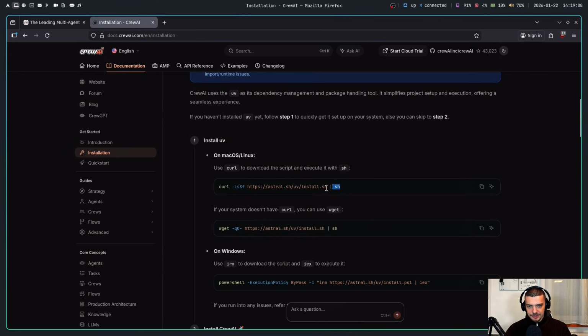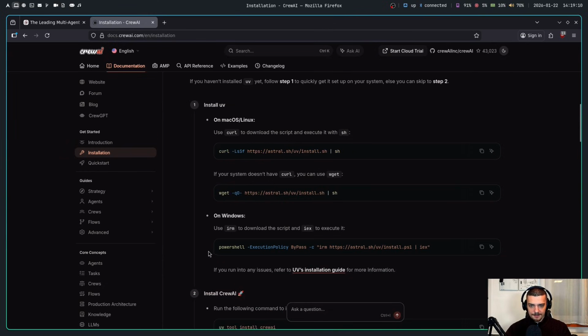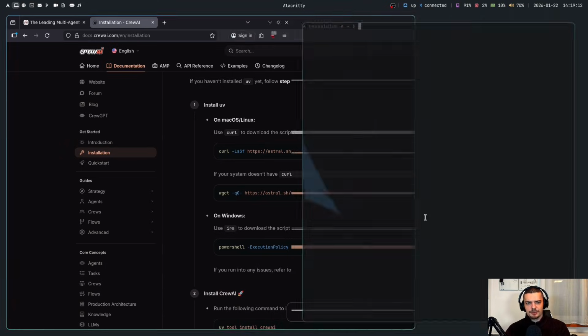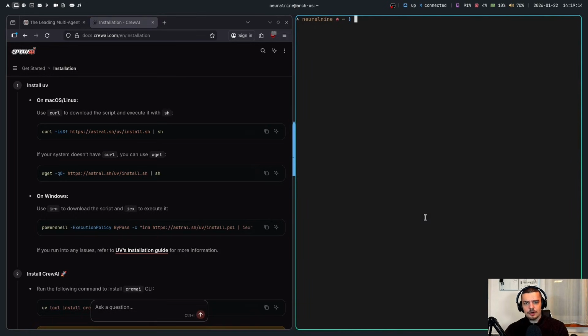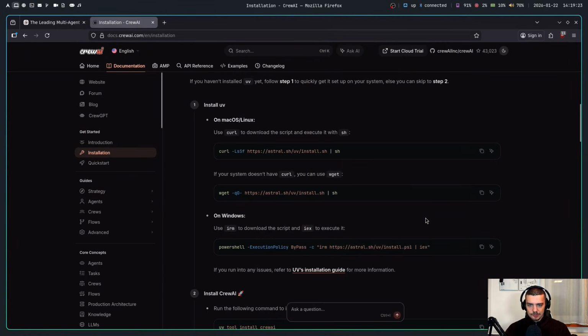On Mac and Linux, you just run this curl command. On Windows, you run a PowerShell command. However, I'm pretty sure you can also install UV as a Python package. So you can just do pip or pip3 install UV. I'm pretty sure that you should be able to install it by doing that as well.